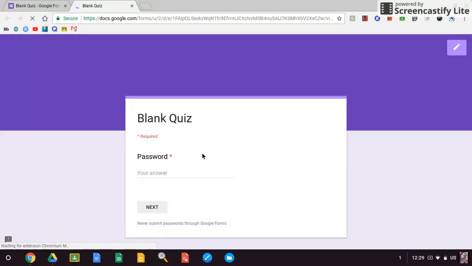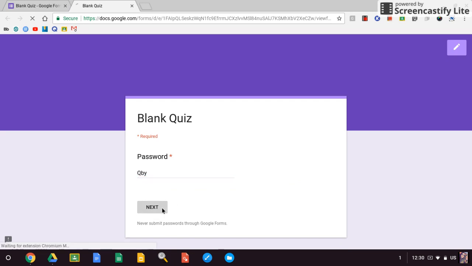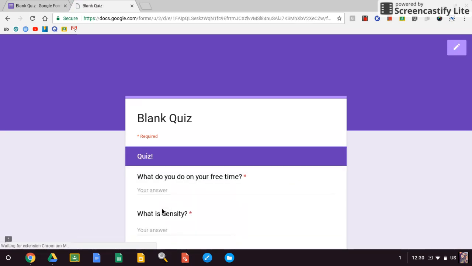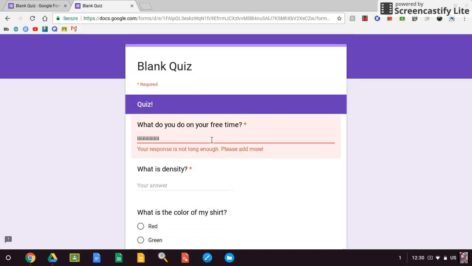So as you can see, this is the password section. You have to put in the password that we created before, which was QBY, and click next. And when you do the password, make sure it's a capital if you put it as a capital. Next, you're going to put in your answers. So what do you do on your free time? This one, remember, had to be 100 characters. If not, it will say the error message, which I put as, your response is not long enough. Please add more. So I've got to get that to 100 characters.